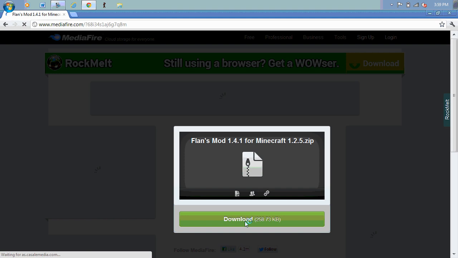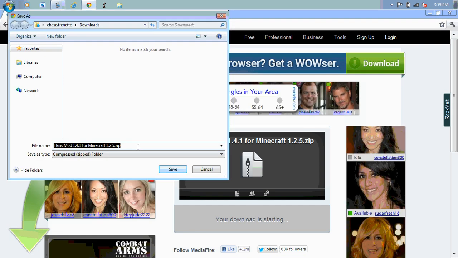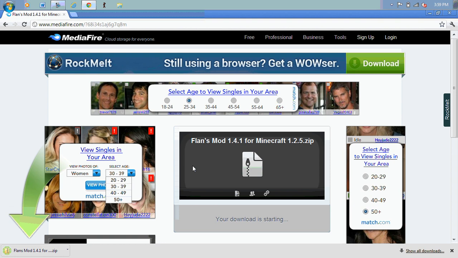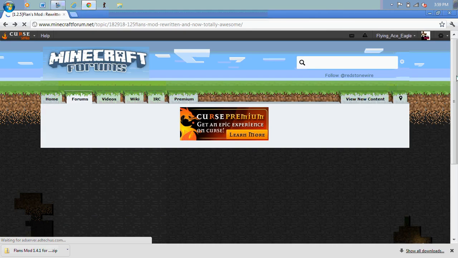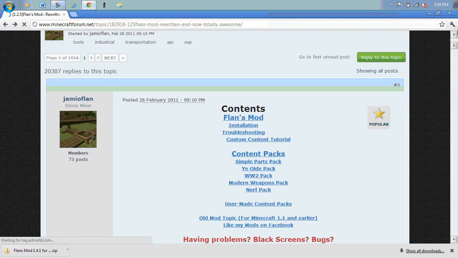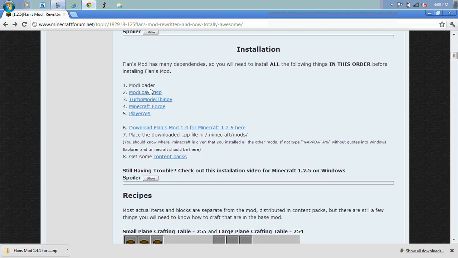Click on download. Yes. Just hit enter. Okay. Should open that in a new tab. It would have been a smart idea. Okay. Now you just scroll down again. Open link in a new tab.